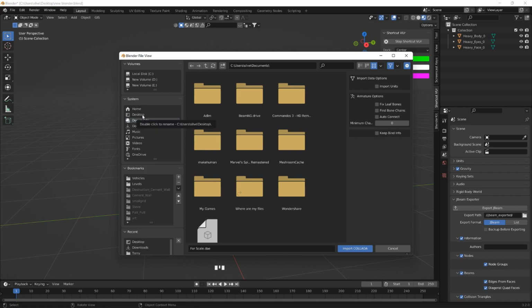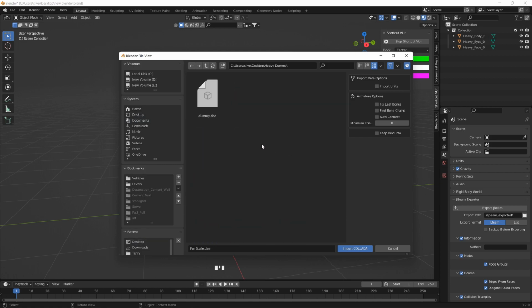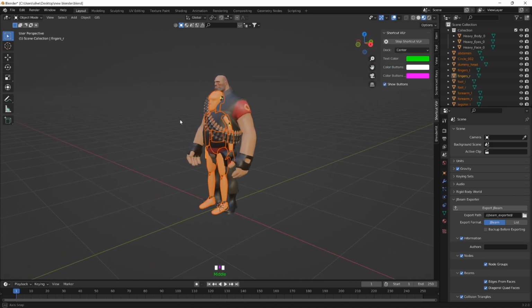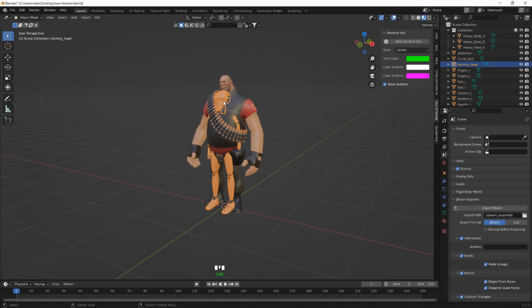Downloads. Where is it at? I just put it on the desktop. Heavy dummy. All right, so this is the dummy. Now, if you want to do this, and this is the same thing for people who ask about scaling cars, small and large. Now, this is just a DAE.